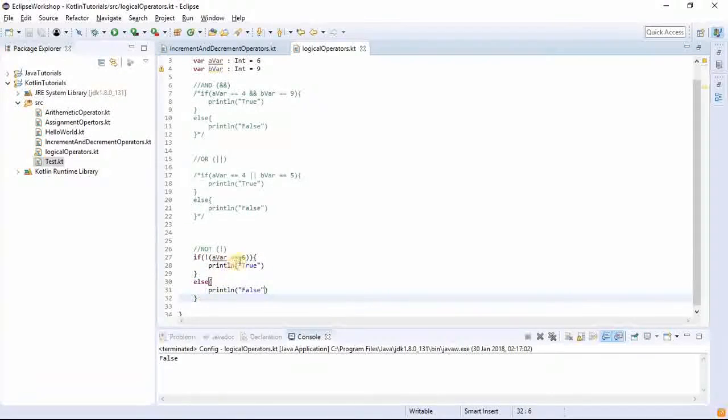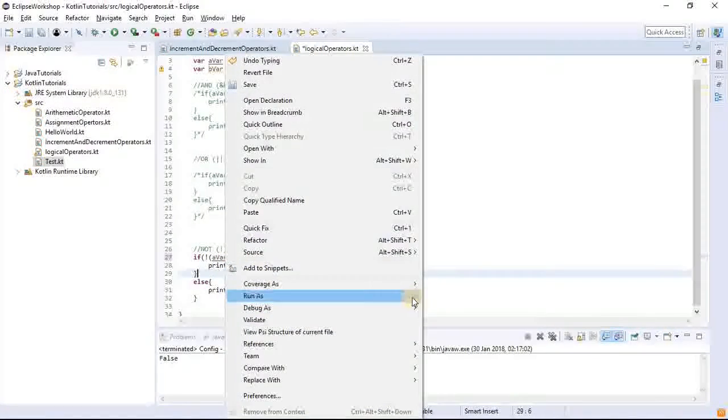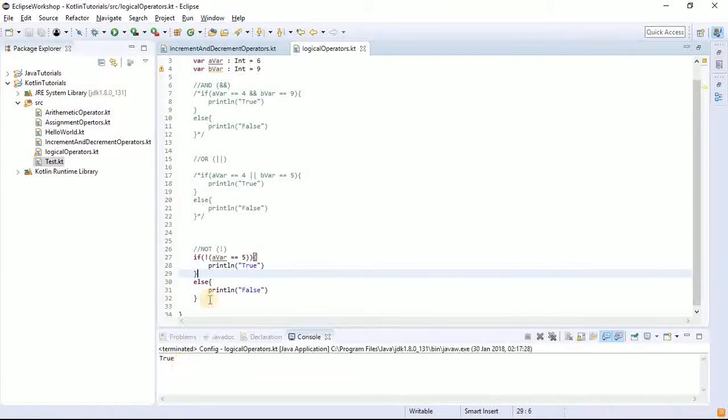But if I change the value of this, so this is now saying if avar not equals to 5, so is it equals to 5? Let's see what the NOT operator would say about that. False or true? True, because it is not equals to 5. So here we would stop.